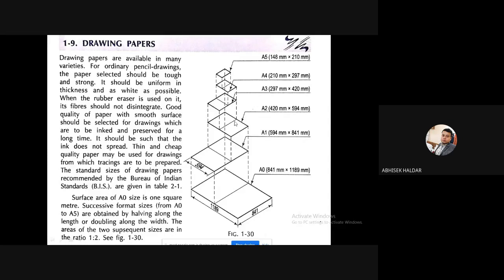In this way, if I cut this A1 size drawing sheet into two pieces, I will get A2 and so on. Each dimension is getting halved in the same fashion. The length is getting halved, that becomes the breadth, and the breadth becomes the length of the corresponding paper. So this is all about the sizes.